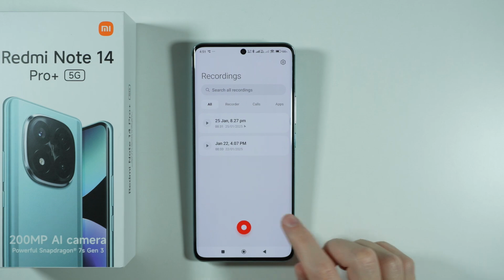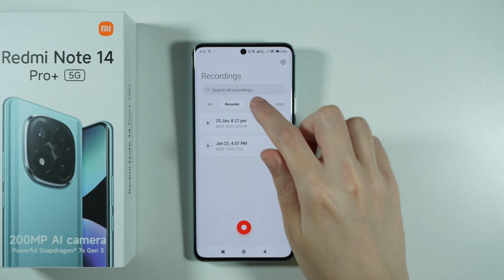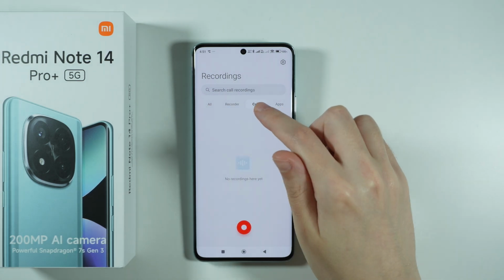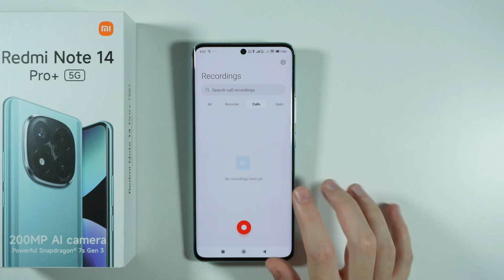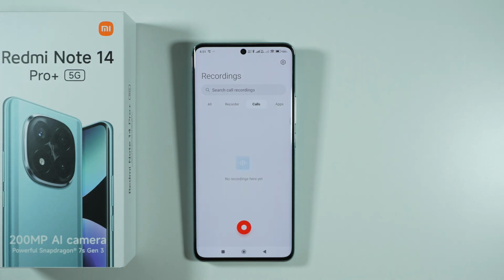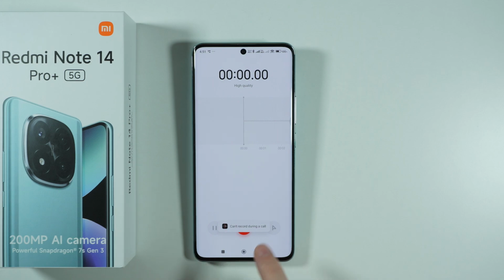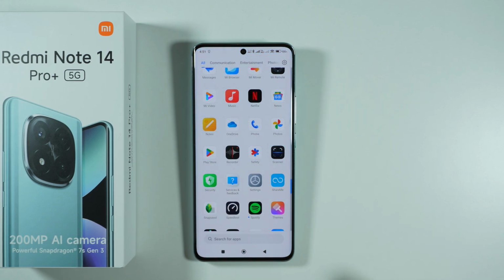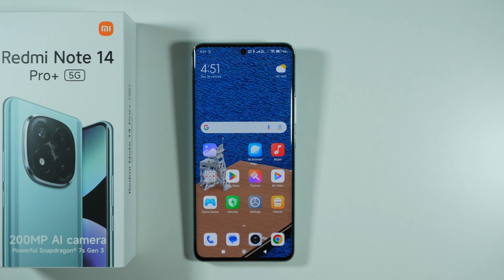app. Over here, as you can see, there is even an option or a tab for calls, so it might be suggesting that it is possible to record calls. However, in my case, it says that I can't record during calls. So unfortunately, this doesn't work for you, but like I said, you can try that method for yourself in order to see if that works for you.